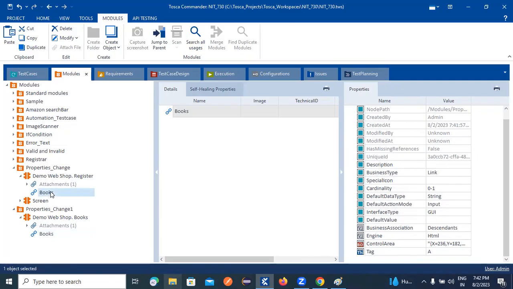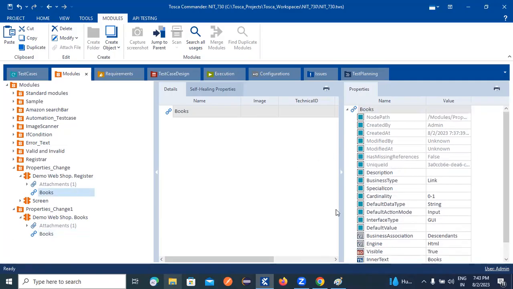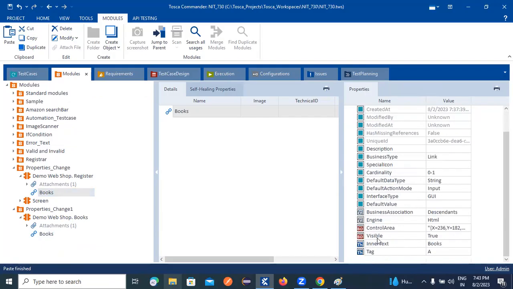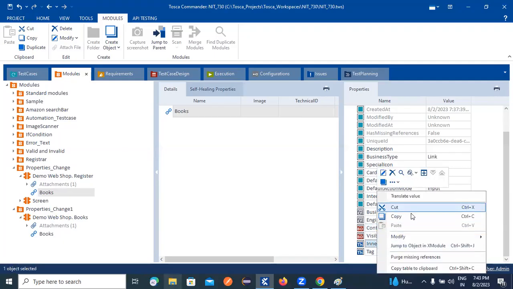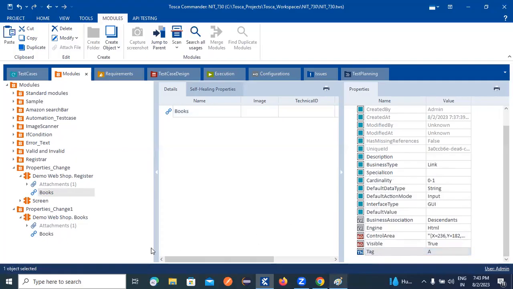Okay, now I need to paste it here. See, control area. And you need to remove this one. The inner text, you need to remove this one.